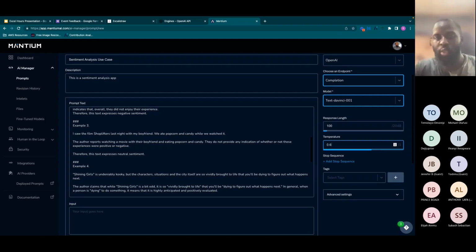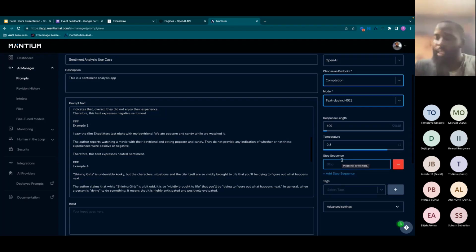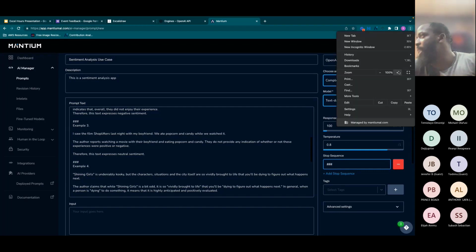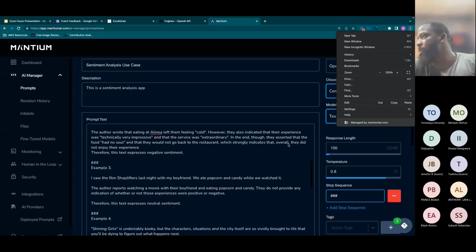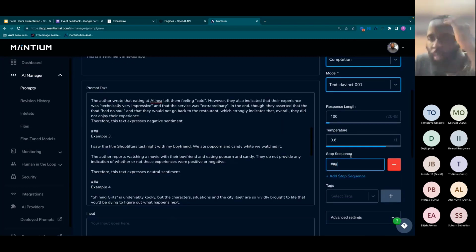Actually, we can allow the model to be a bit creative. Let's increase it to 0.8, and not 1. Then I'm going to add a stop sequence. I will explain stop sequence in a bit. The stop sequence is three hashes. Let me scroll inside so that everybody can see. So my stop sequence is three hashes, and you see it here.